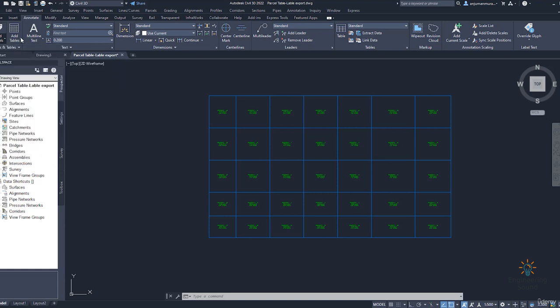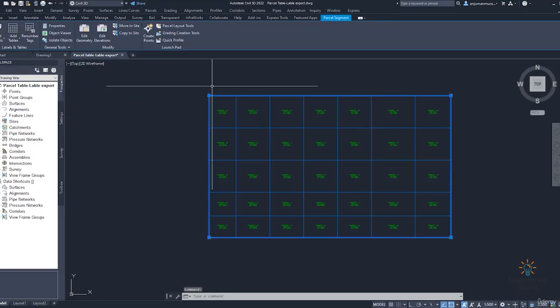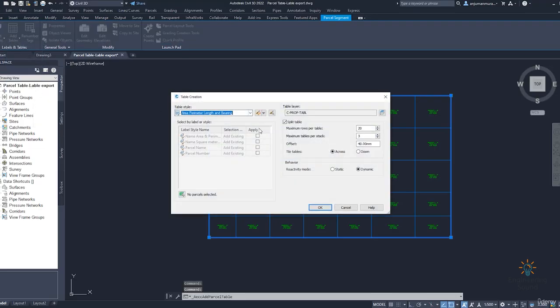Same as that, you can go to Table, Add Table. In the table you can see Parcel. For the parcel you can add line, add curve, add segment, add area. You can also select these from the Annotate option, but we will select this here and click Add Table. Once you click Add Table, the same options are here. We will just add the area. So select the Area command.